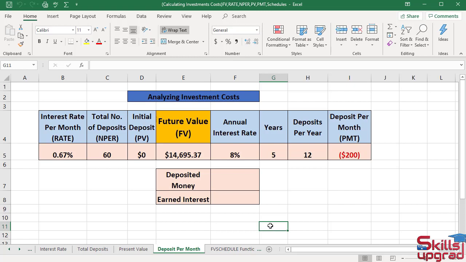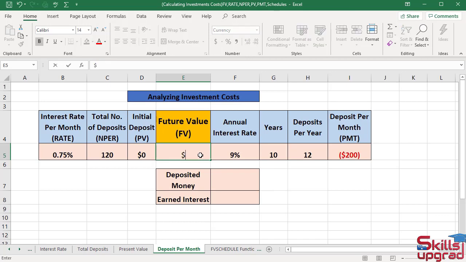Active cell reference G5, type 10. Press enter key. Active cell reference F5, type 9. Press enter key. Active cell reference E5, type positive $40,000. First enter $, then type 40,000. Press enter key.